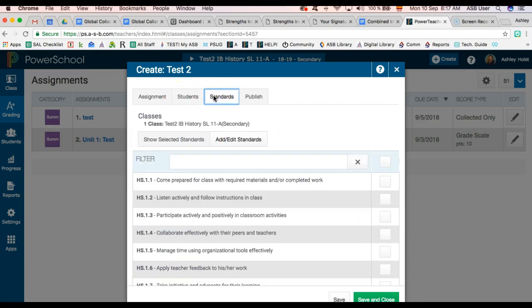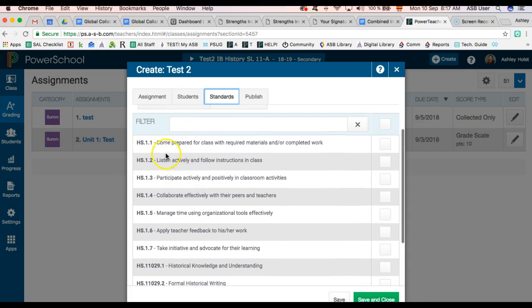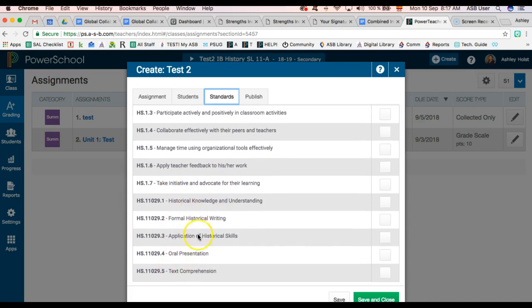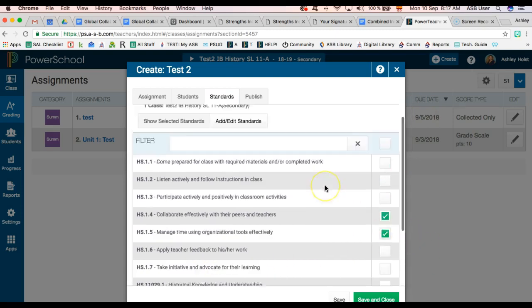However, this standards area is the really important part. If we don't add any standards to an assignment, then we're not doing any standards-based grading. Here, the first ones you see are HS 1.1, 1.2. Those are the new behavior categories that you have decided on as a division. So they're at the beginning, and then come my academic standards. I'm going to say that this is going to grade a couple of the behavior grades and also a couple of my academic standards.